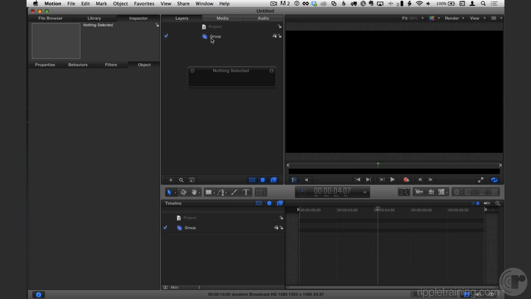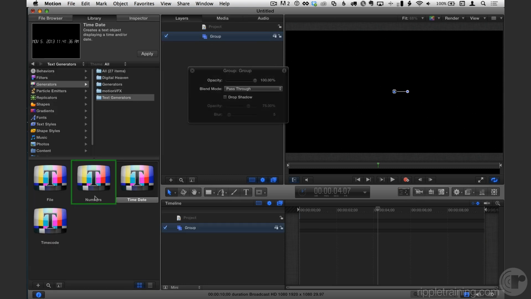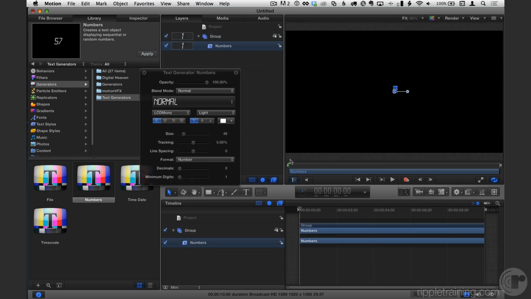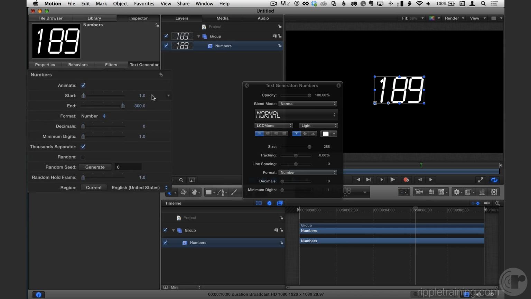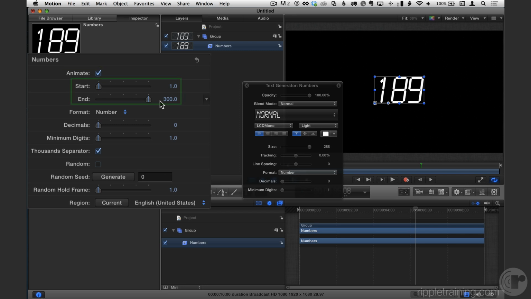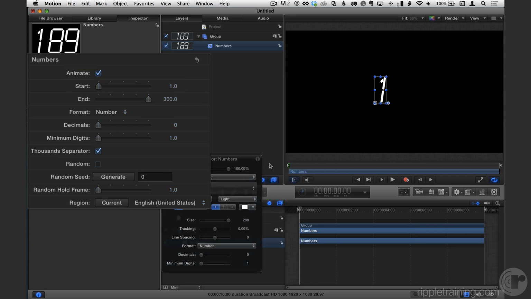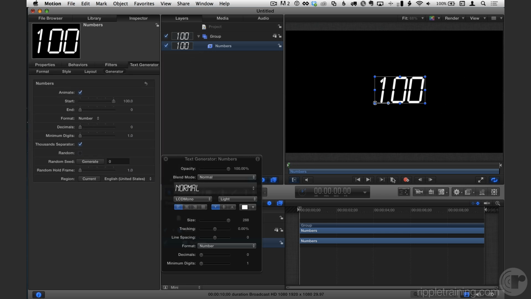Okay, the last one is actually the one I find the most useful, which is the Numbers generator. So we'll apply that. And the reason I like to use this is for creating a countdown. By default, it's animated and immediately counts up. But you have a great deal of control, and if you ever needed to create a countdown, this is the way to do it for sure. So if we go to the inspector, the text generator, it's animated by default and has starting and ending values. So if you wanted a countdown from 100, all you need to do is set the starting value of 100 and the ending value of 0. And then it will play for whatever duration it is.